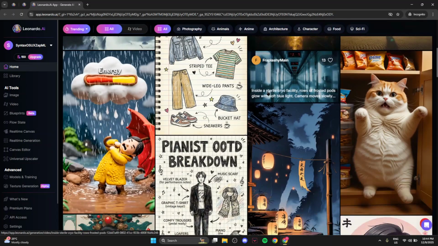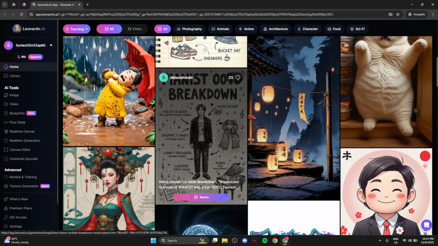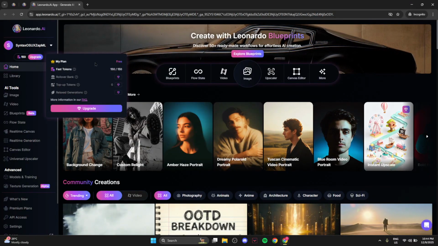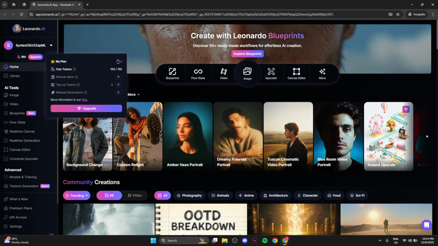After you're logged in, it's important to confirm that you're on the free plan. Typically, if you've just created a new account, you should be on this plan by default. But double-checking never hurts. Being on the free plan is crucial because this is how you'll be eligible to receive those sweet free tokens daily.